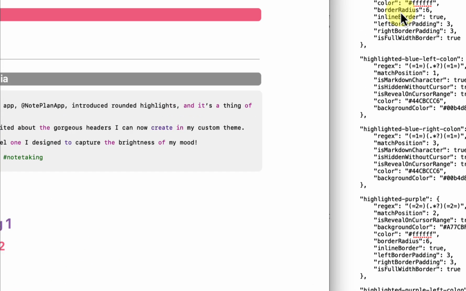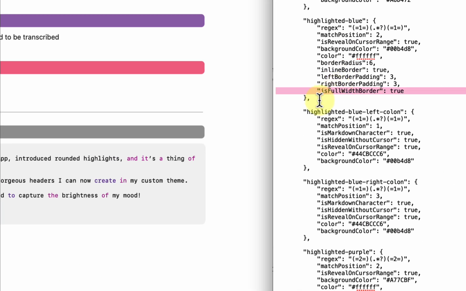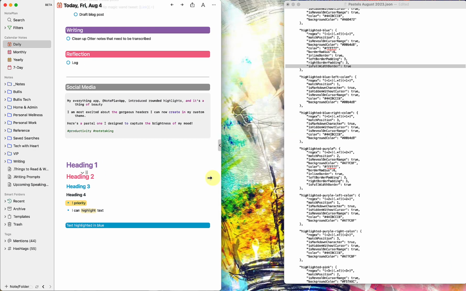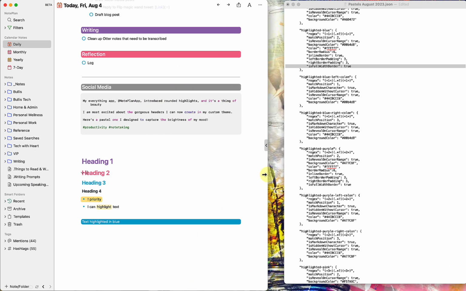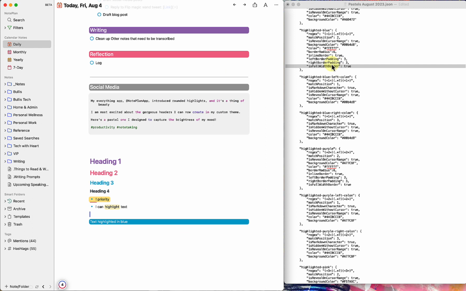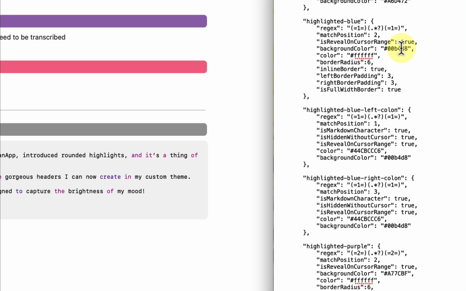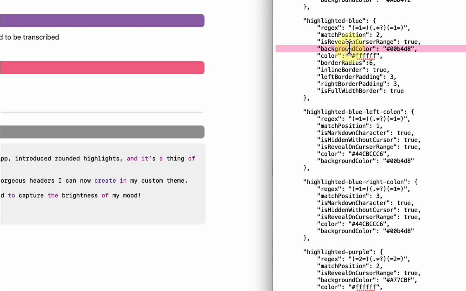How I did that was I used this line right here, is full with border, make it true, and then it makes it extend the entire line. And that's also flexible so that if I make it smaller, then it responds in the way that you want it to. So that is key there. You can copy and paste this regex code. I don't understand it all, but what I do understand is that the background color is the important thing here.